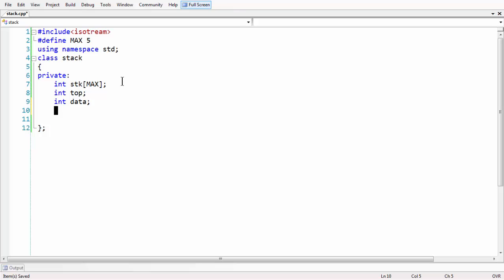Next, let's define the various member functions, which are the ones that operate on the data. In total we have 3 member functions. Most important regarding the stack are the push operation and the pop operation, and one to display the elements in the stack. First, let us define the push operation here.